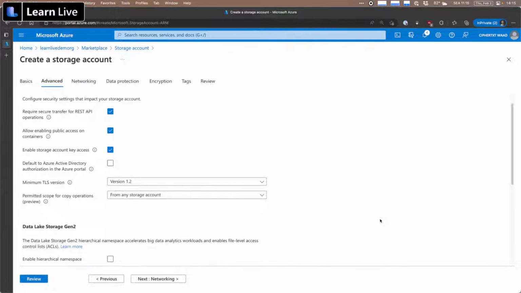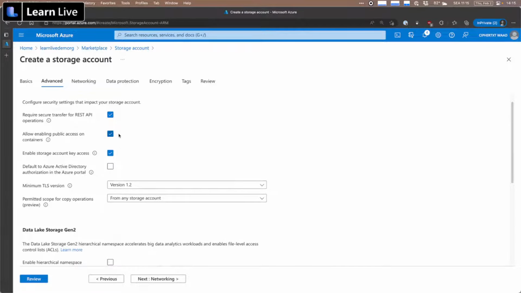Let's go ahead and take a look at some of the advanced settings that we can set on our storage account. By default, we require SSL for all transfers. You can turn that off. 100% not recommended that you do, unless you really have a requirement. Just leave that on. You want SSL for all your operations. That's a good thing for you. You can control the TLS version that's available to you.